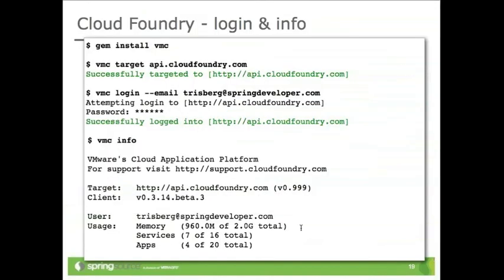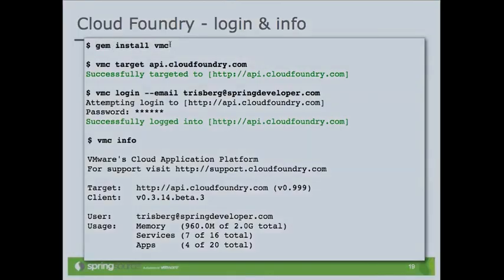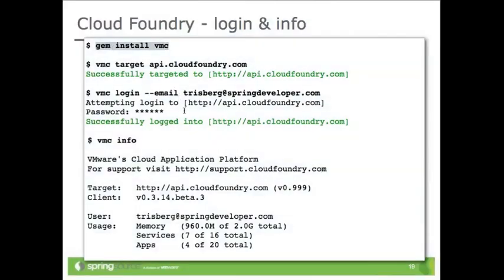So in terms of getting access to CloudFoundry.com, you first of all need to go there and sign up for an account. And once you get your credentials, you can actually access the service. You start by installing a client, which is called VMC, which is a Ruby application. So you use gem install to install that. And once that's installed, you can say, I want to target the api.cloudfoundry.com as the server I'm talking to right now using the VMC target command.